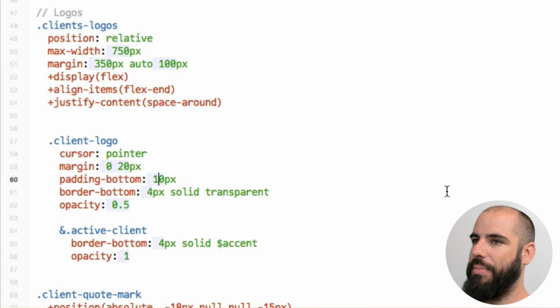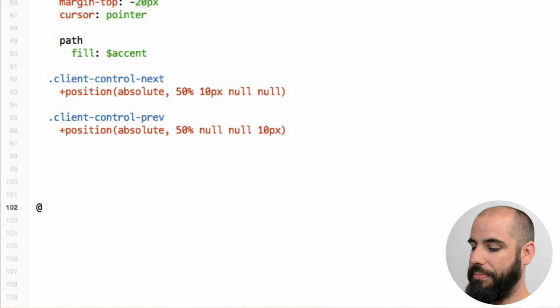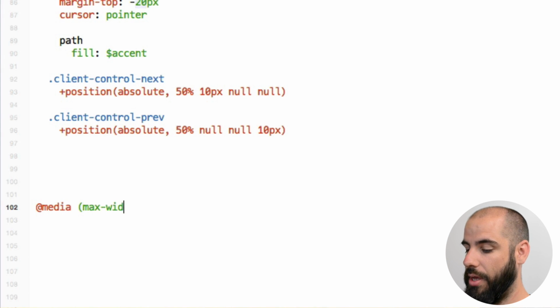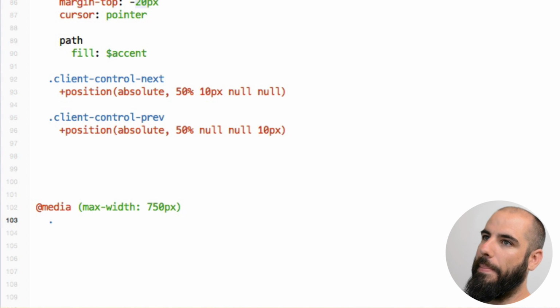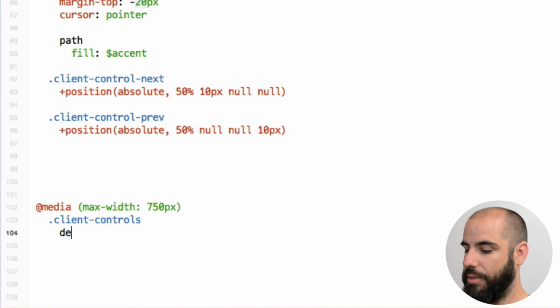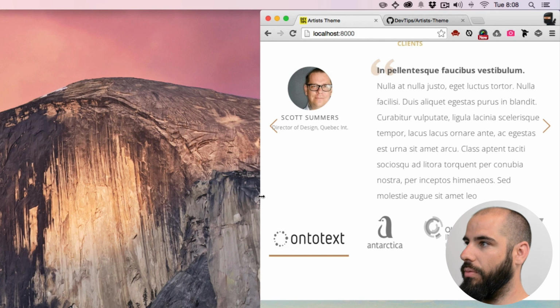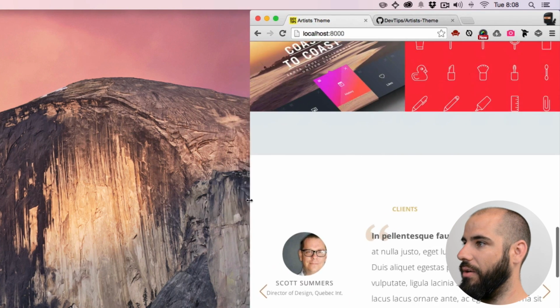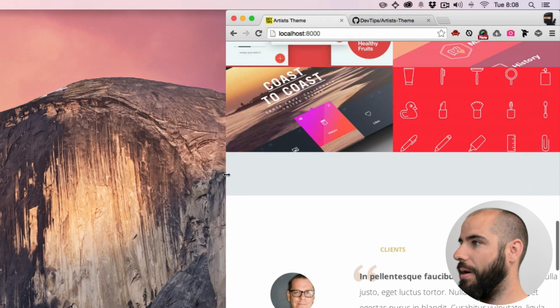So down below everything, I'm going to set up a media query. Media max width will be 750 pixels. And inside there, I want to just get rid of those client controls. Display none. So when our browser hits right about that area, we're going to lose those controls. See how they're in there now? And they pop out right there.